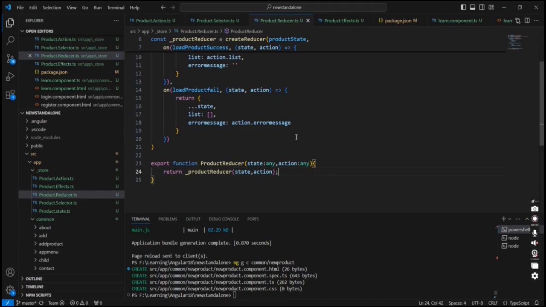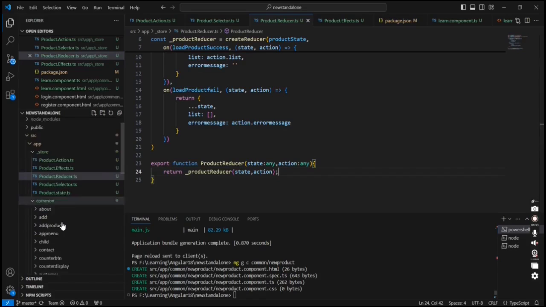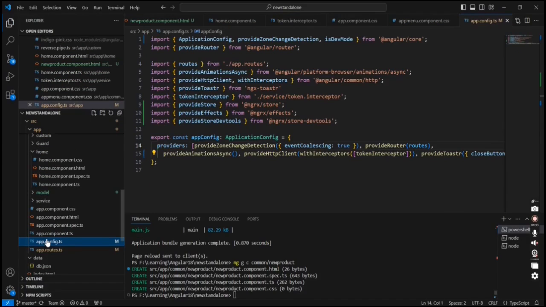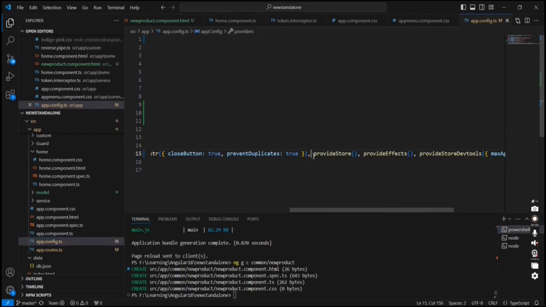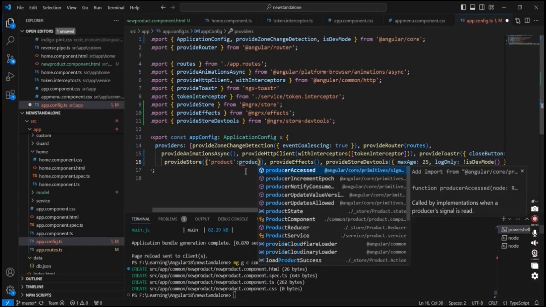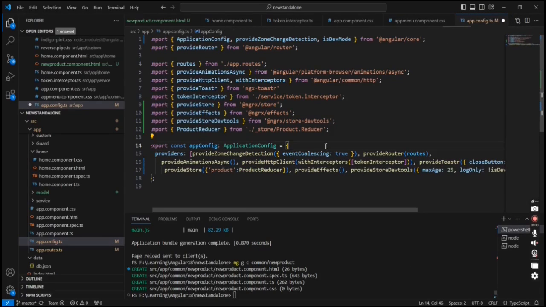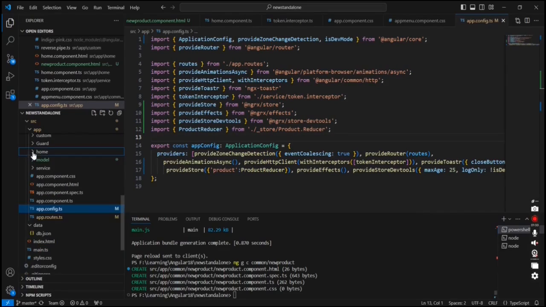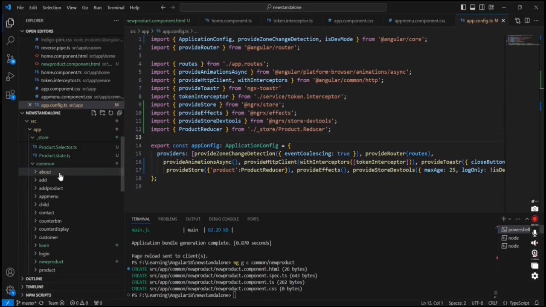Okay, so next we can register this reducer in our store side. So while installing the store, we have seen this provide store section, right? In this app.config side. Here we can use the objects, okay? And I'm creating our alias name as product. And here we need to use our reducer, product reducer. Okay, now this is done. So we have done the basic configuration. So the next thing is we have to work for the services.